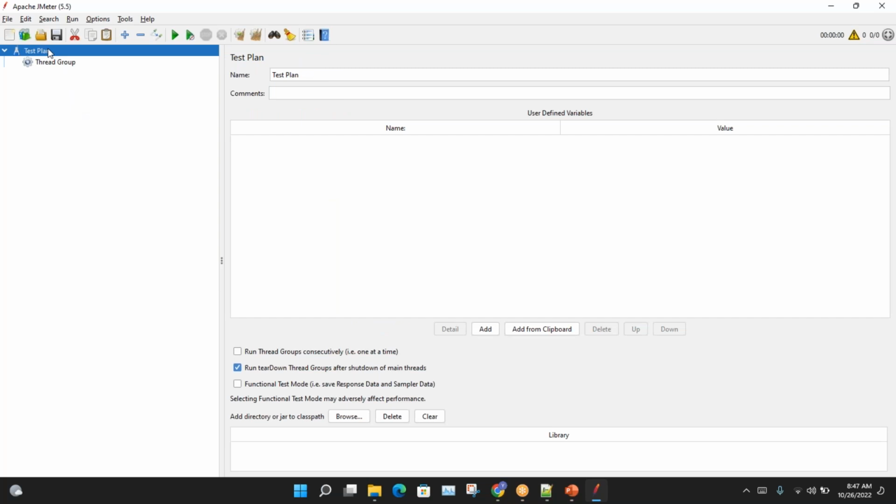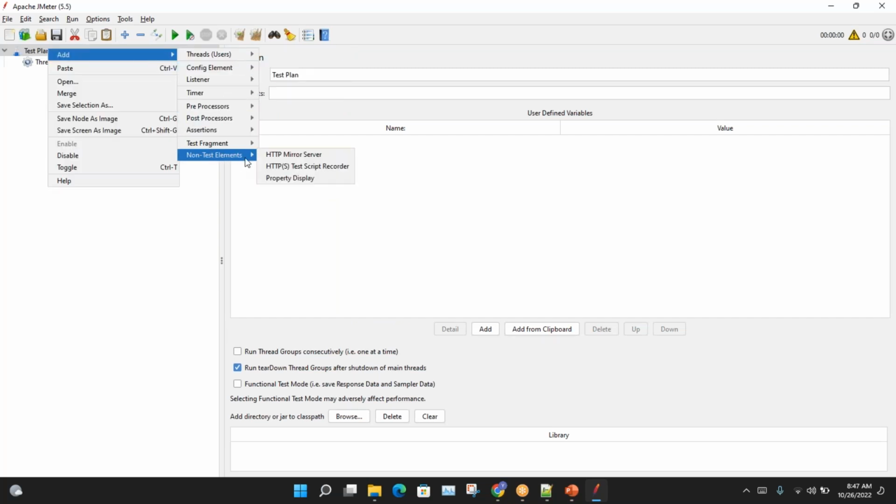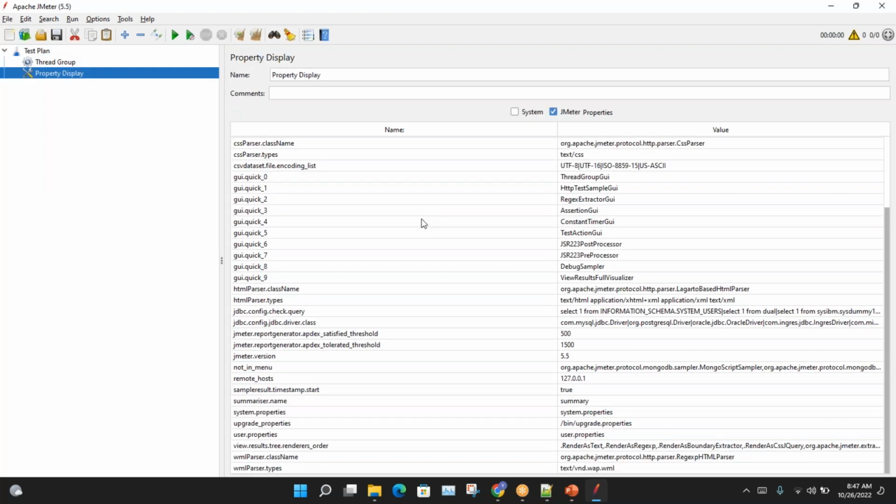Then if you right click on test plan, there's one more extra component, non-test elements, which is basically the property display, then test script recorder, mirror server. For example, if I add property display, I can see all the JMeter properties that I have set. I can even edit these properties, and we will learn why we need to edit them and the importance of all these properties. We can edit this and leverage it for our purpose.